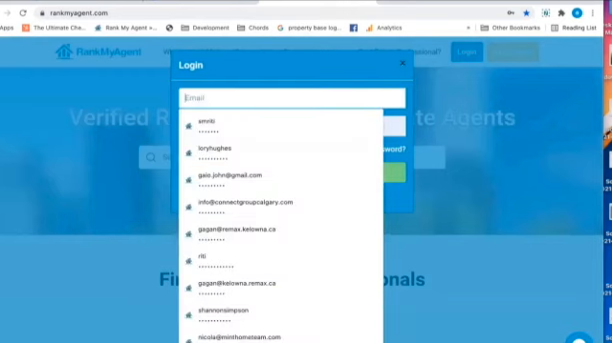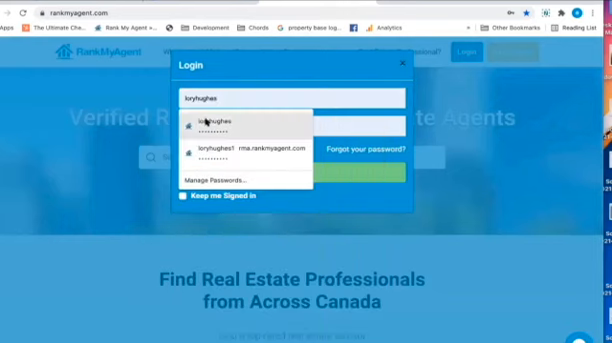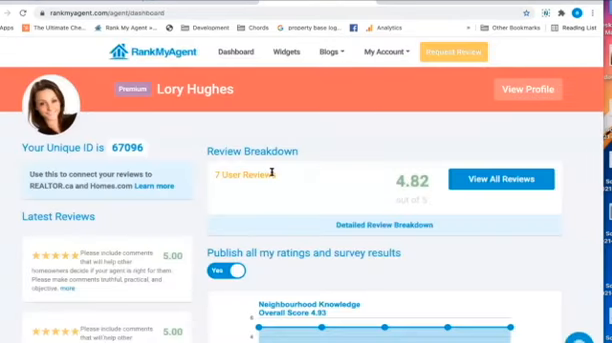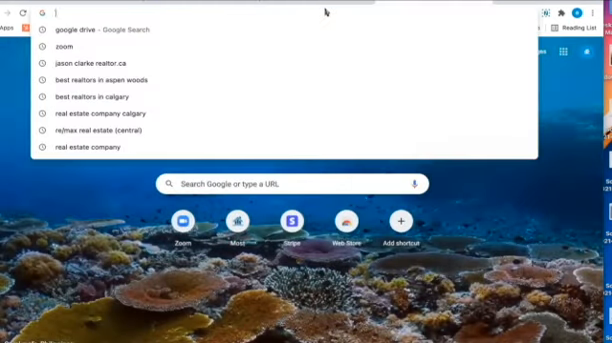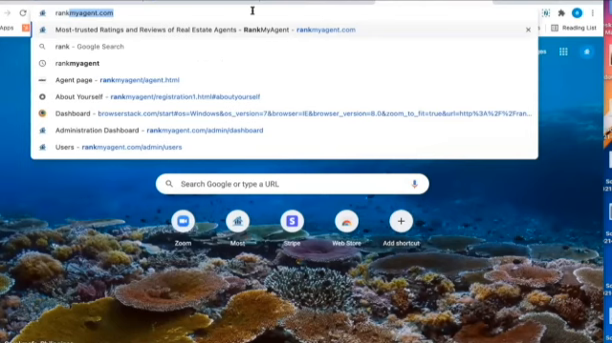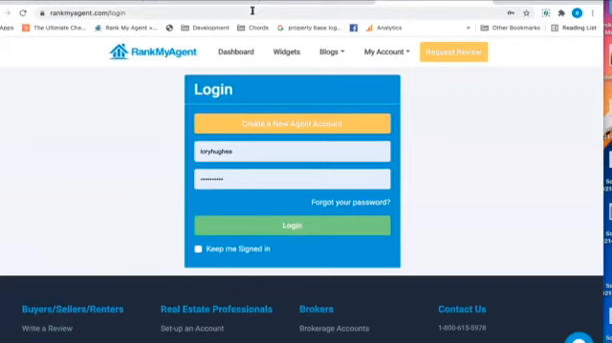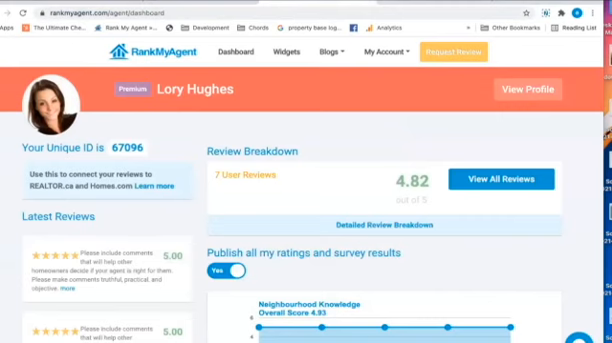What I'm going to do is let's log on as my test student and my test agent, Lori. So here I am logged on to RankMyAgent. If you by any chance have any issues logging on to RankMyAgent, the trick is to go to rankmyagent.com, log in. There's a chance that the cache from the previous version of RankMyAgent is taking you to the old URL. So this is the little hack you need to do in order to log in. If you do have any issues with just logging in, send us a note and we'll definitely help you out there.